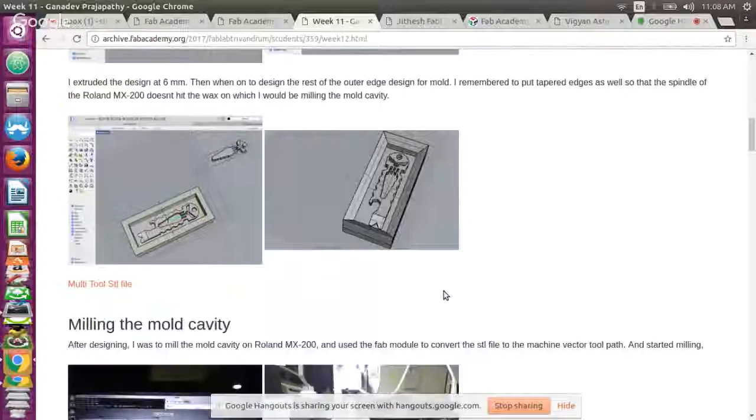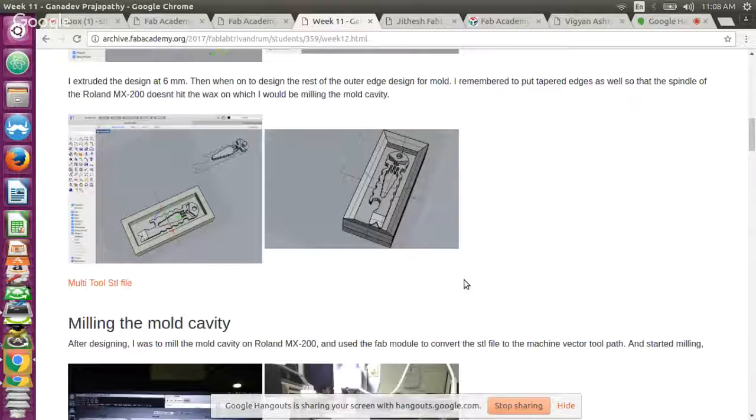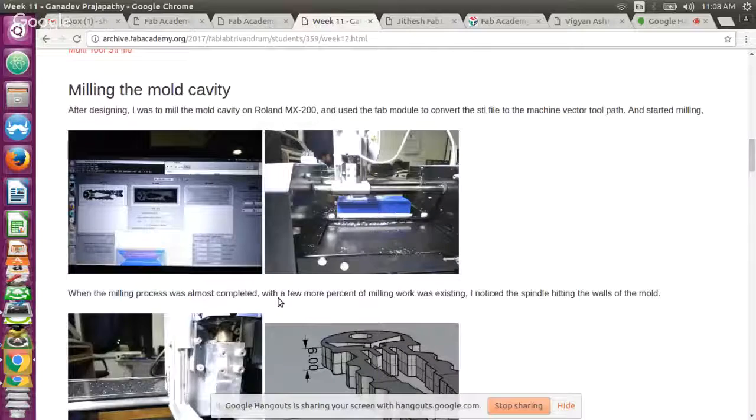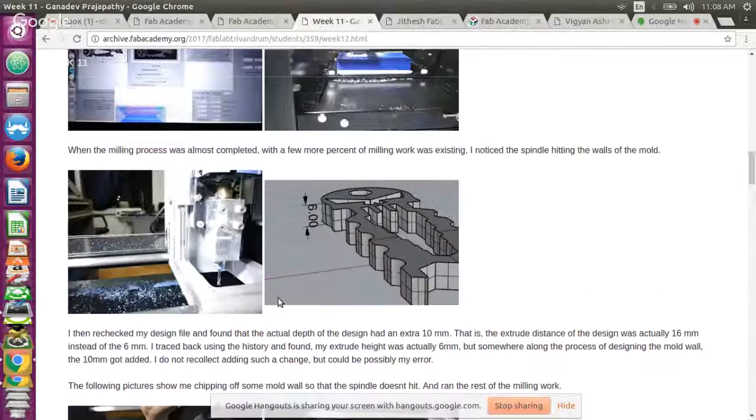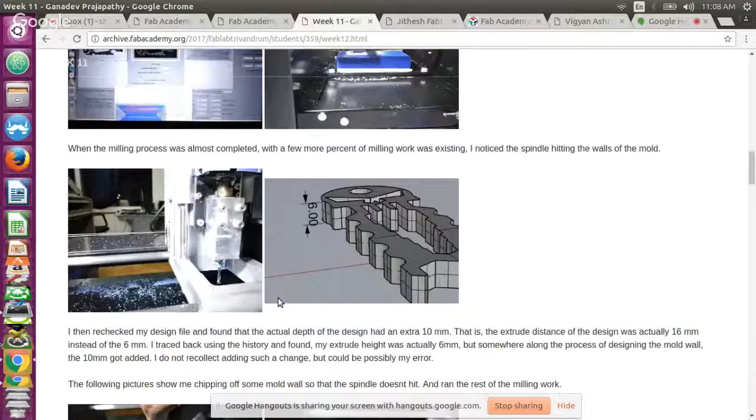Okay, so in the molding and casting assignment, there are three parts. You need to describe the design part, then the milling and toolpath creation, and third is molding and casting. Okay, should I explain in more depth?